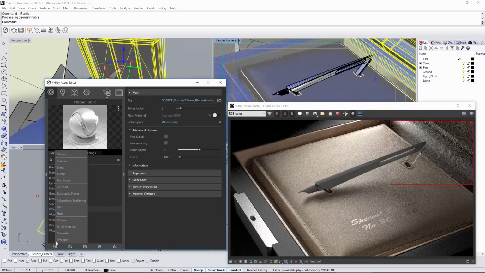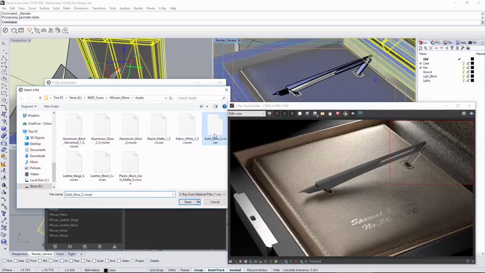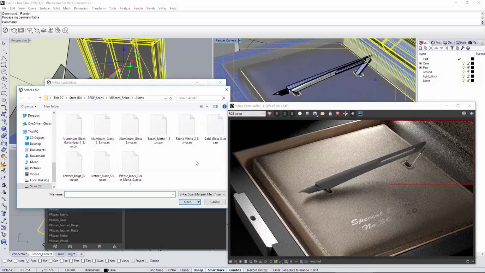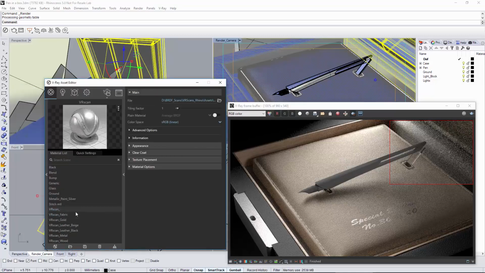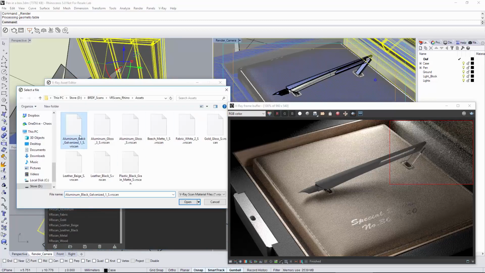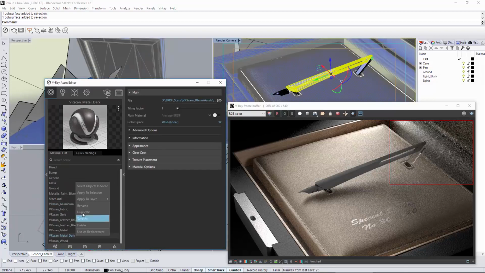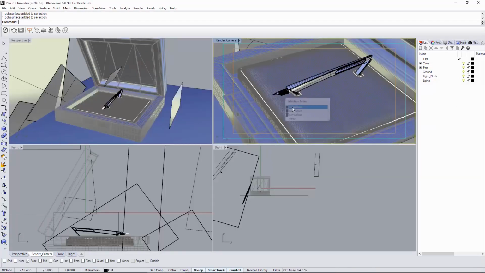Next, I'd like to assign a VRscans black metal material to the pen. Finally, let's assign materials for the tip of the pen. I've prepared gold and platinum metals. I will add depth of field camera effect and some VFB modifications for the final frame render.